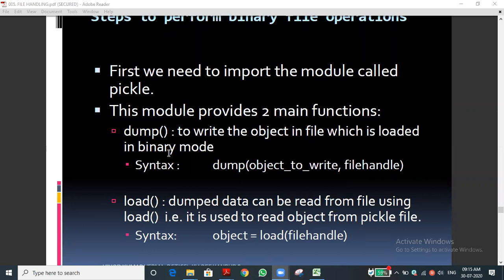The dump function is used to write the object into the file, which is opened in binary mode. Suppose we open the file in text mode, meaning the mode is W, then the dump function and load function will not work. WB or RB we should use. That is, binary files only we can do it. Okay, that is a notable point.